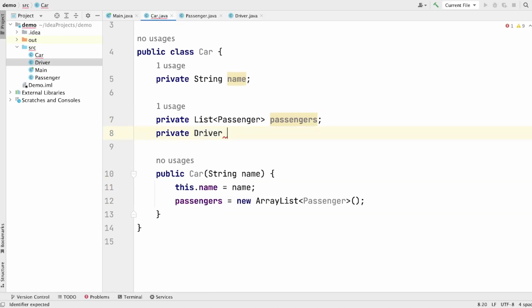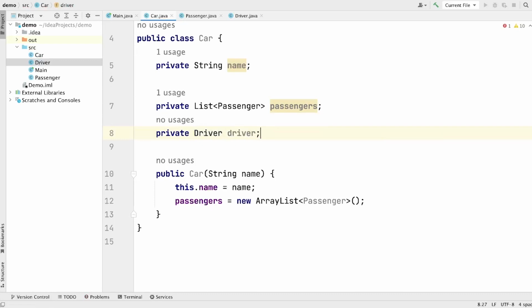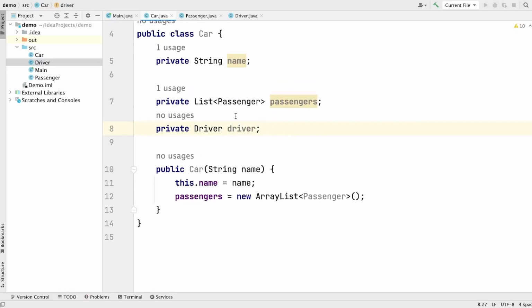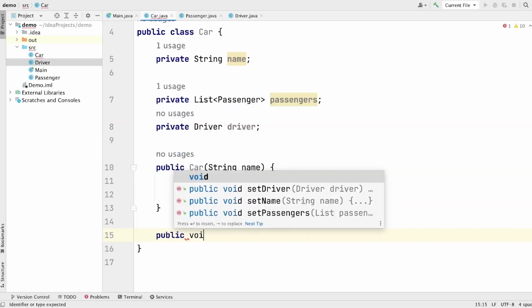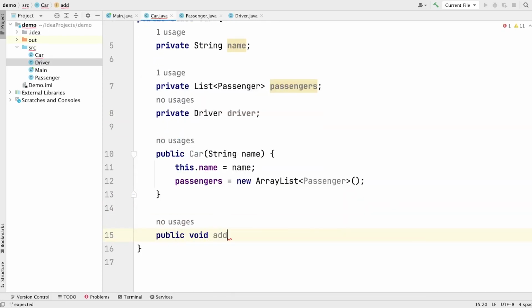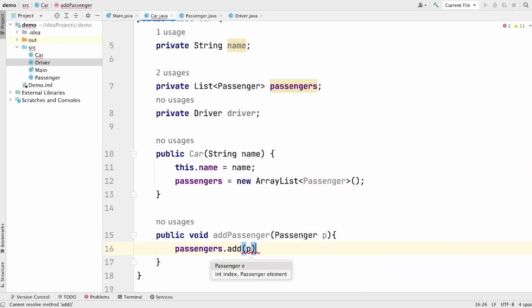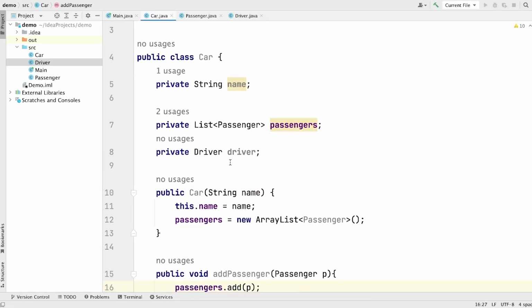into the car. Okay, so the type of variable is driver and the driver. Okay, so we have defined two properties, one is for list of passenger and one is for driver. Now let's define one method to add passenger into this car object. So let's name it add passenger. Okay, passenger, and this method gets an object of passenger. So let's write passenger p and then use passengers dot add p. Okay, so this is how we are going to add passengers to this car object.